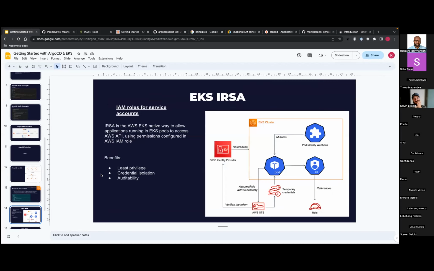This is where we get a terminology called EKS IRSA, which stands for IAM Roles for Service Accounts. Basically, EKS gives you the ability to let a pod assume an IAM role. The way it does this is that every pod in Kubernetes has to be linked to a service account. A service account is an ID, so we're just identifying this pod. We can tell the service account, hey, this service account, you can assume this role.